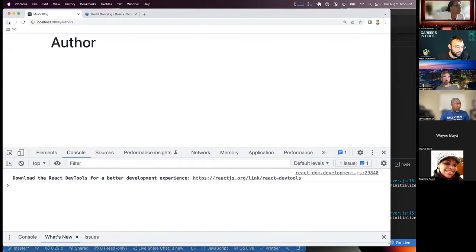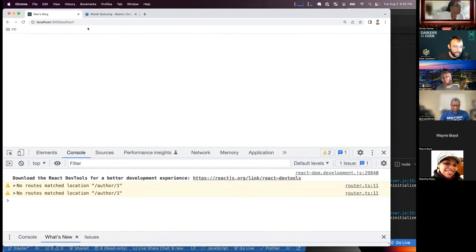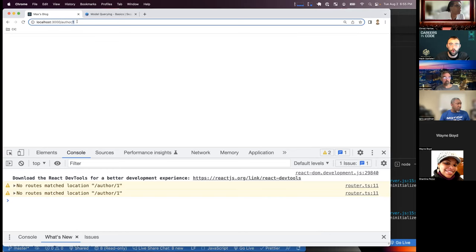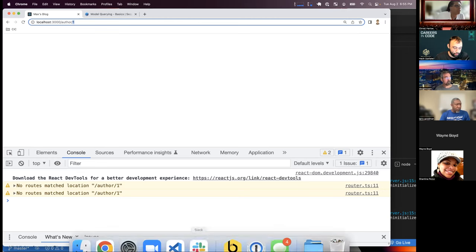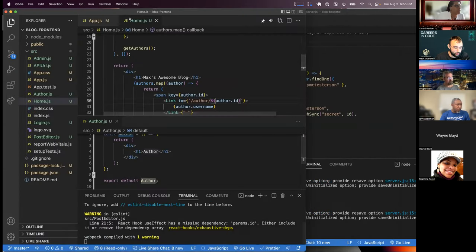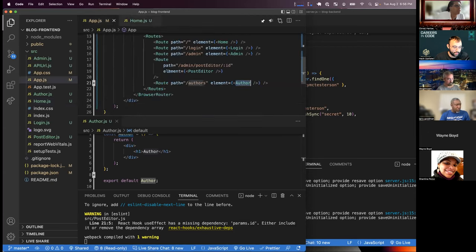Now, if we go back to the home page and we click on Max, I get to author one. Author ID one is what we want, but it's broken now, because we need to go tell our route in our app.js, hey, we don't want to go to the author's page. We want to go to the author page where an ID is passed in. Well, how does it know ID is not just part of the route? We put the colon in front of it.